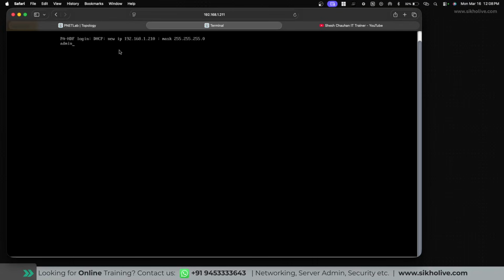Okay, the IP address is 192.168.1.210. Now you can try with the new credentials, like username admin and password admin. It will ask you to enter the old password. My old password is admin, and it will ask for a new password. The password will be complex, with signs and symbols. Let me assign a password like admin@123 with a capital A, and then confirm the same password again.